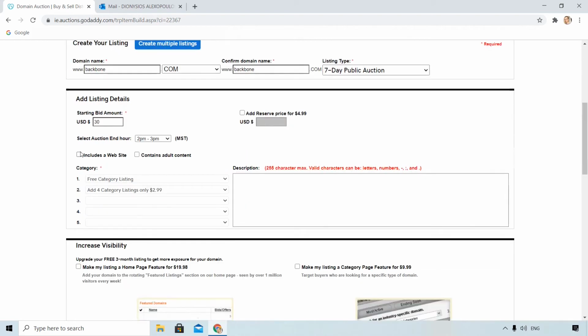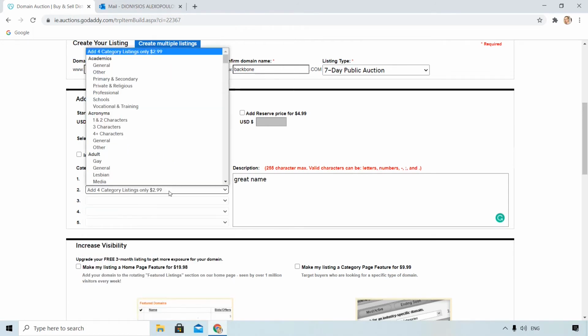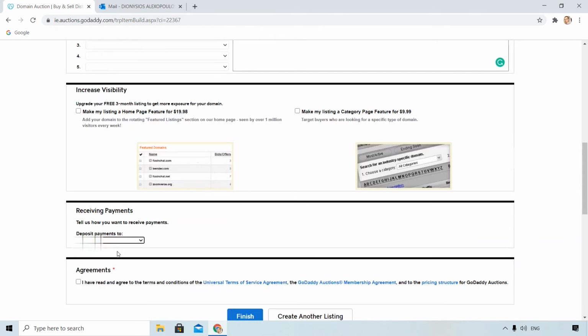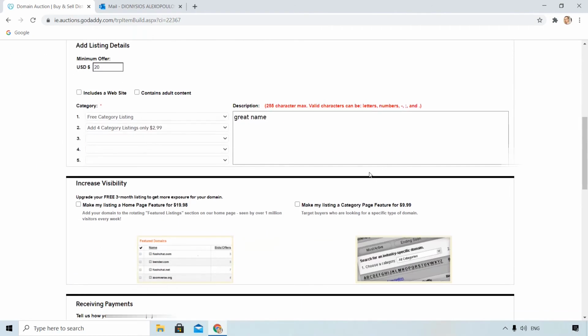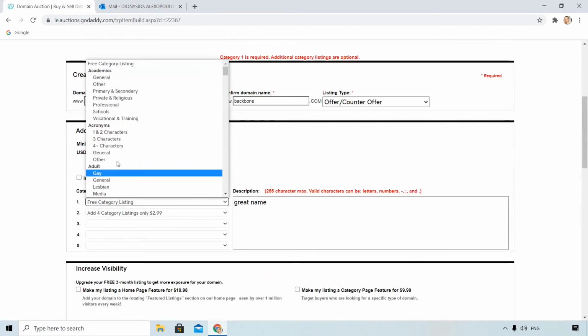Here you can find some other details. You can mention if you sell just the domain or you have content too and you have a developed site. You can write some description, you can choose some category, you need to pay for additional ones. You can also increase your visibility by offering a domain in a homepage feature or for a specific category. Here, of course, you pick your payment profile, and after those details, you click that you agree to the terms and conditions and click finish. I didn't pick a category.